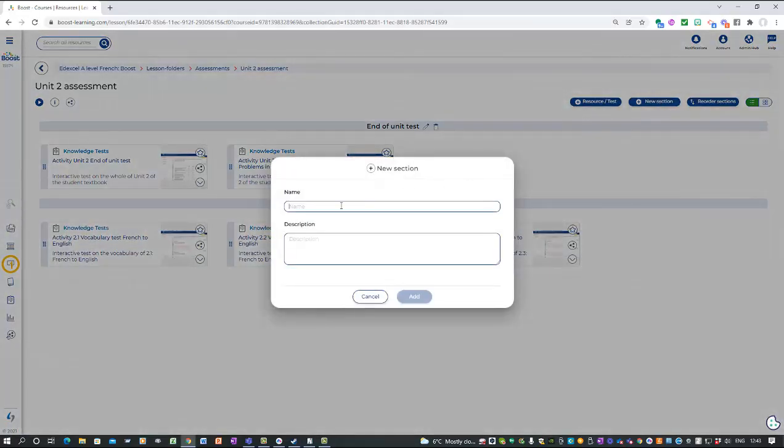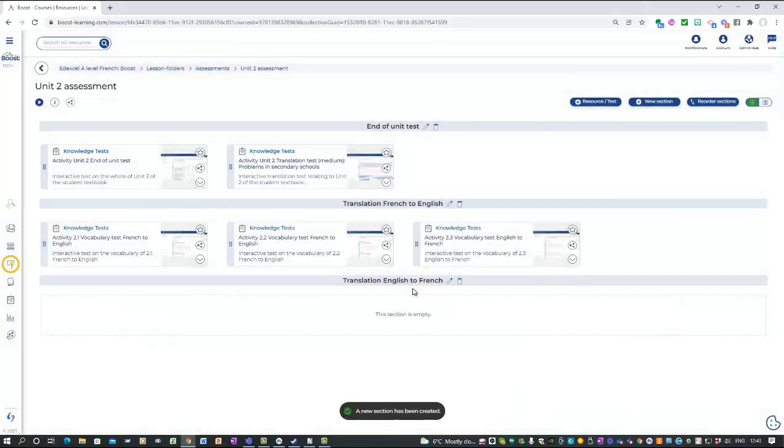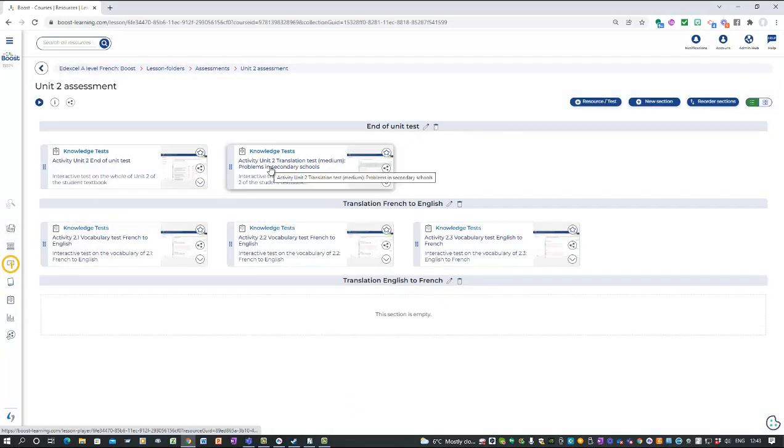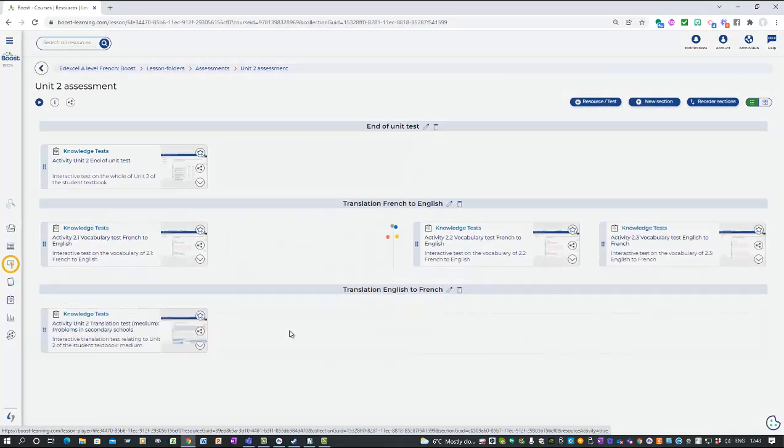Right. And now let's add a new section, which is the translation English to French, and then add. Takes a little while, but oh no, that's quite quick. And then I'm going to add then the translation there. There we are. So there you've got your lesson all sorted out.